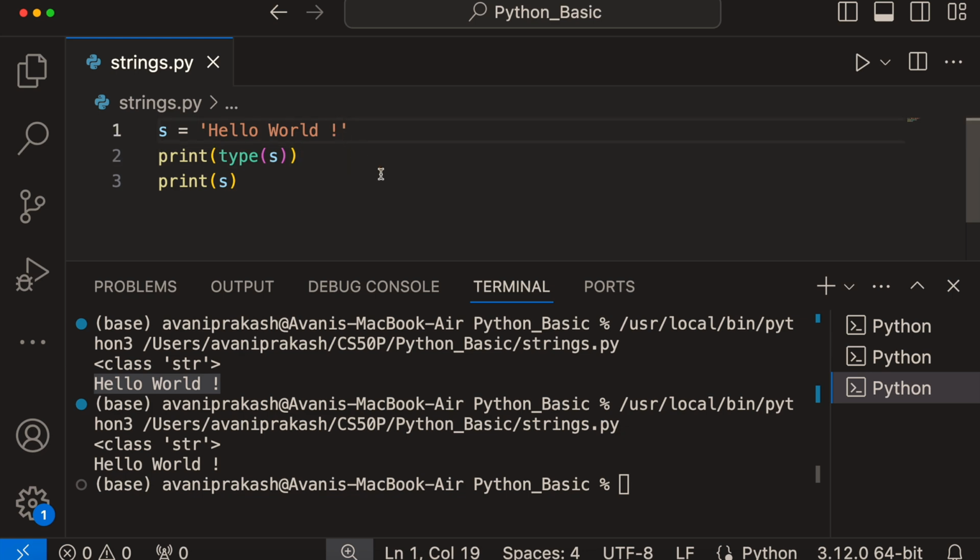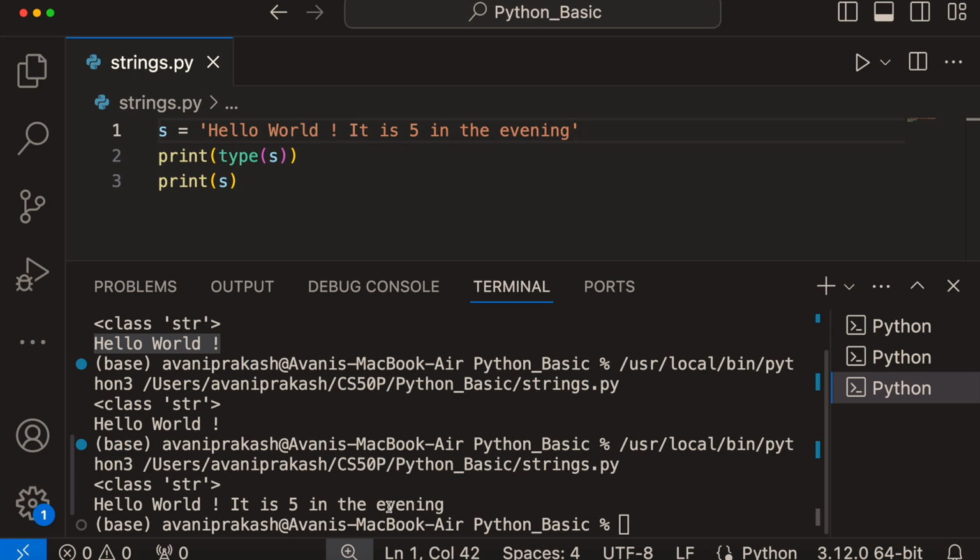Now let me change it, something like that. I say, what time is it? It is 5:14. So let us say 5 in the evening. When I run it again, it is running perfectly fine. If you see, it is 5 in the evening. It means that we can have characters of different types. Here we have an exclamation mark, here I have a numeral. So strings are heterogeneous, they can have multiple types of characters, whether it is alphabet, numeric, or some punctuation sign or anything like that.